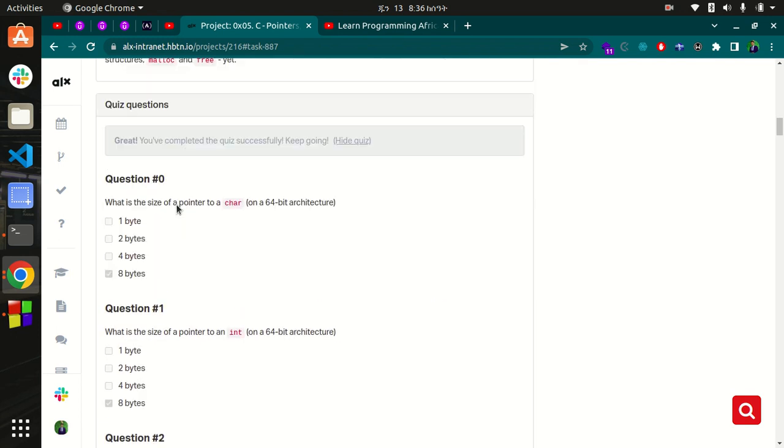The first question is, what is the size of a pointer to a character on a 64-bit architecture? This is a tricky question. It is not the size of a memory for the character or the char data type. It is for the pointer, as it is dictated.